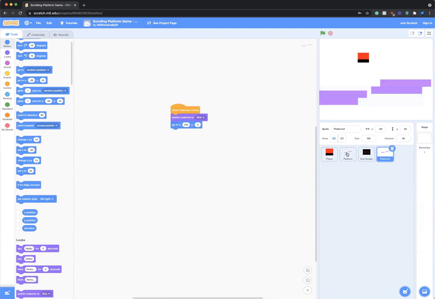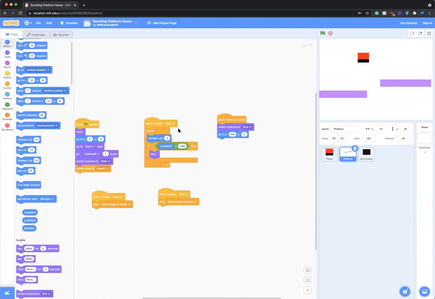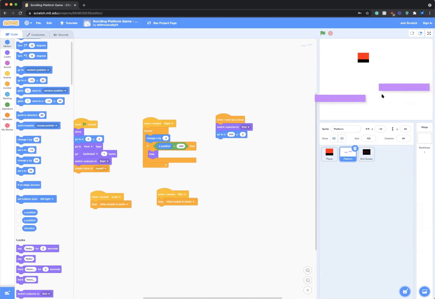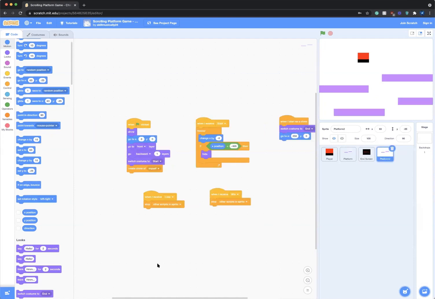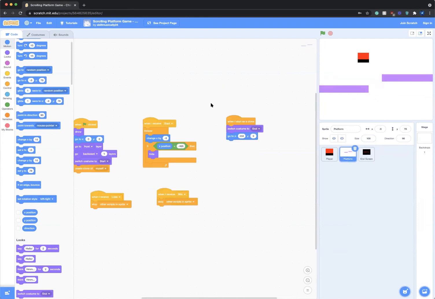So when you clone something, it doesn't clone every single script in that sprite. It clones this object, this thing right here. The new clone doesn't have any of the other scripts, only when I start as a clone, right? Because it allows you to not duplicate it and then have to delete all scripts but this. Go from 450 to 0, right?